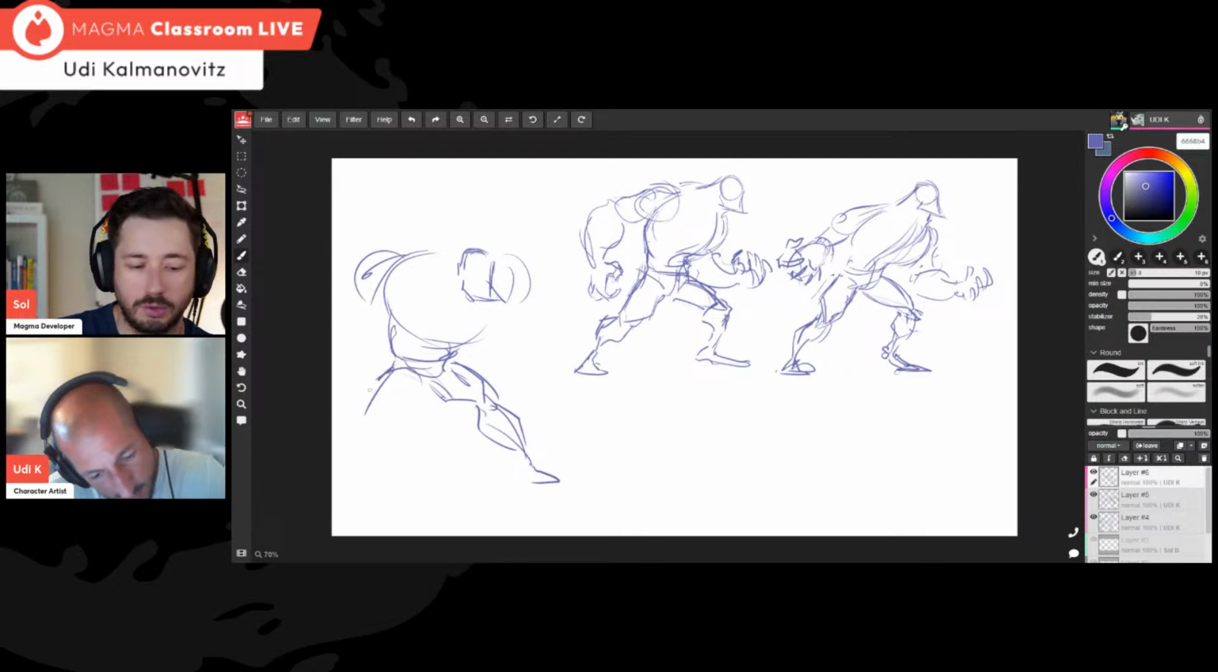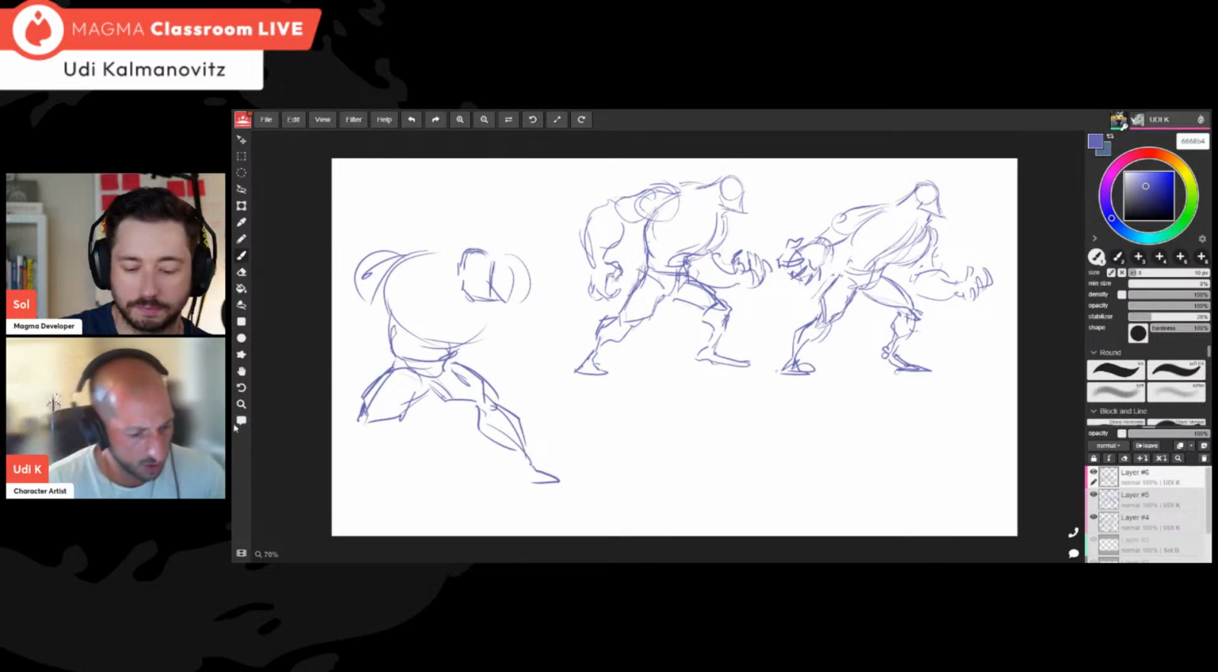Would it be too disruptive to turn on the sequence panel so we can let people know if they can jump in here? Yeah, sure, no problem.